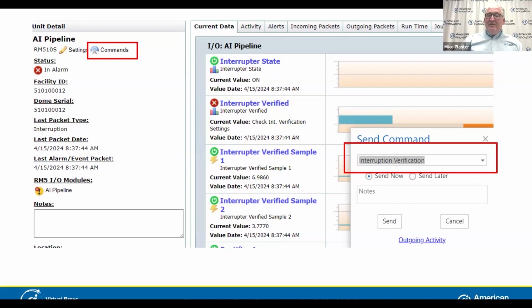And if you're wanting it to verify, after you've sent the settings to the unit, you can come up and hit commands and interruption verification, and then it'll come back and verify for you.